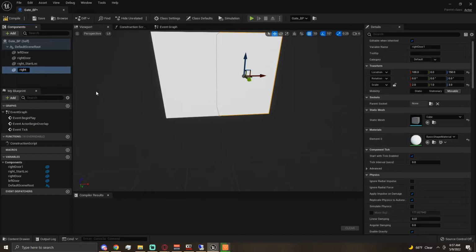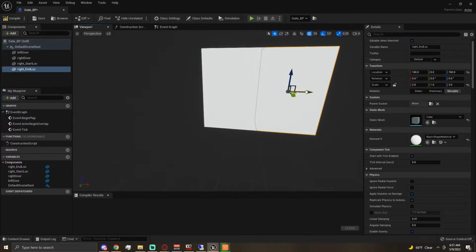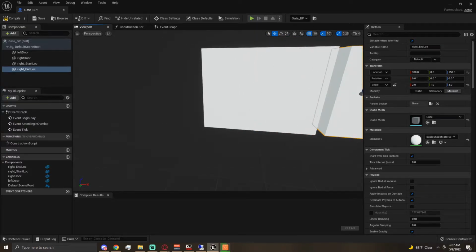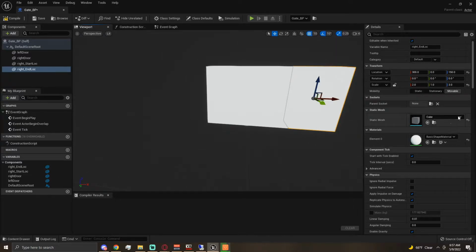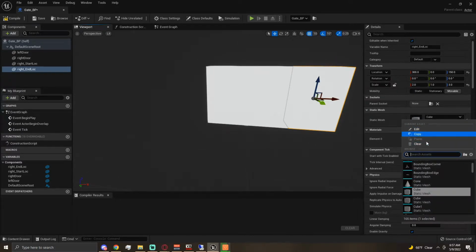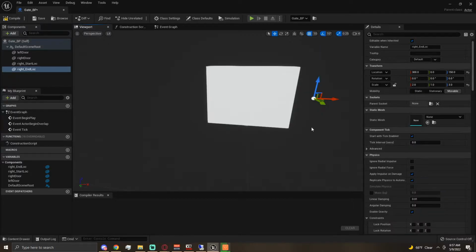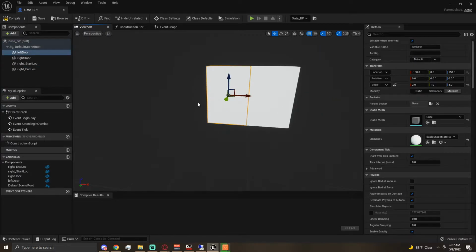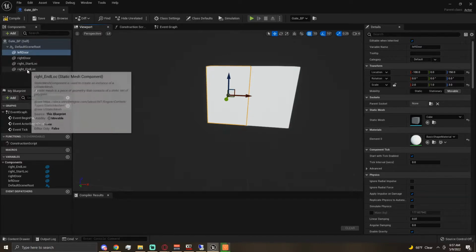and say right underscore end location. I'm going to move that to about where I would want the end point. I'm thinking right out here, about 300. Again, same thing, so that this doesn't block us in the world, we're going to clear off the static mesh. Then rinse and repeat over here.